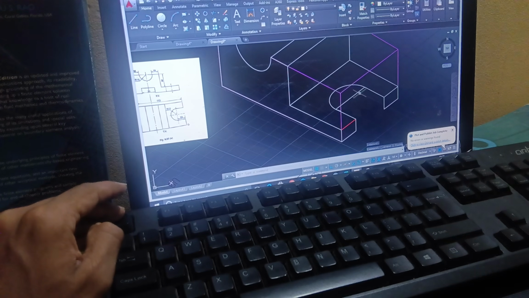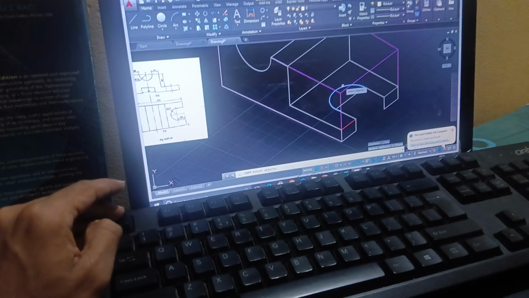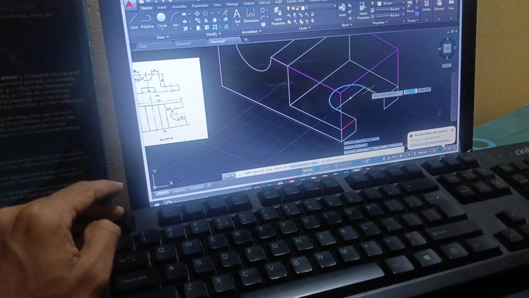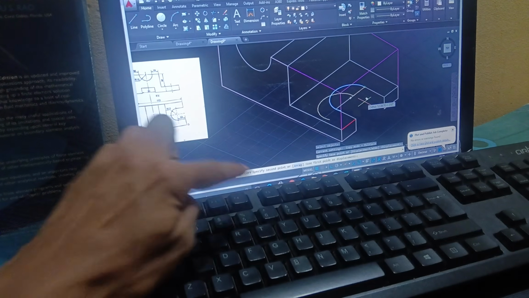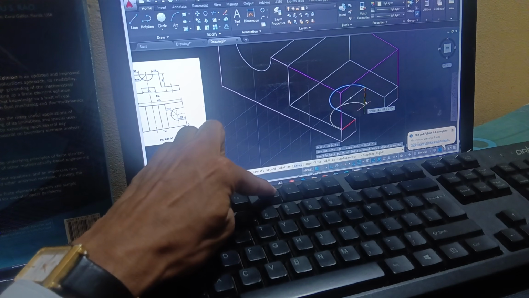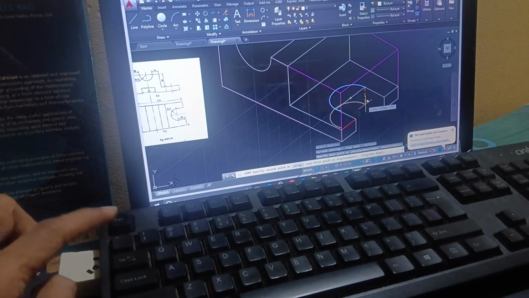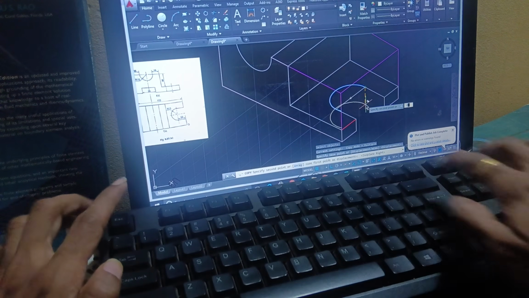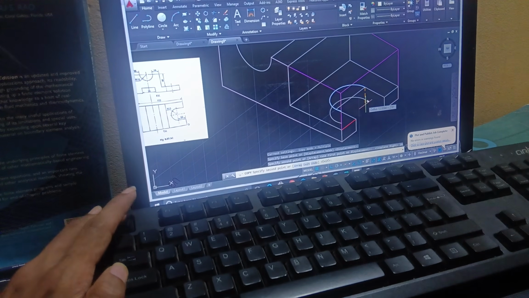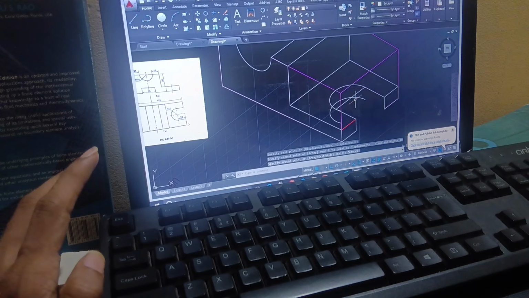Okay, now there is one more semicircle at the bottom plane, so just copy that. So select the copy command, select this semicircle, press enter, select one end point and move the cursor in the vertical direction. So press F5 and the distance in the vertical direction is 10 mm. So enter 10 mm to copy the semicircle. You can see the second semicircle.